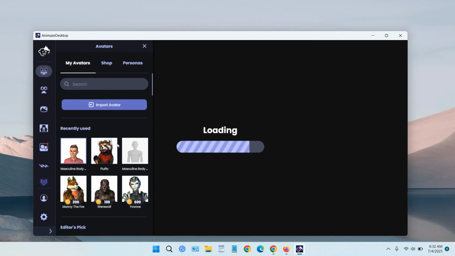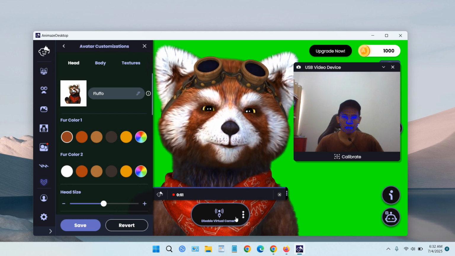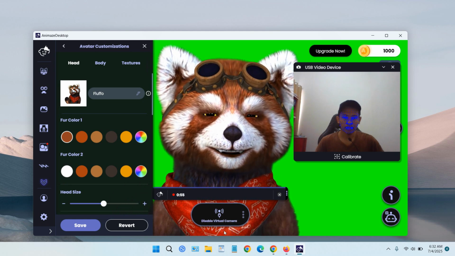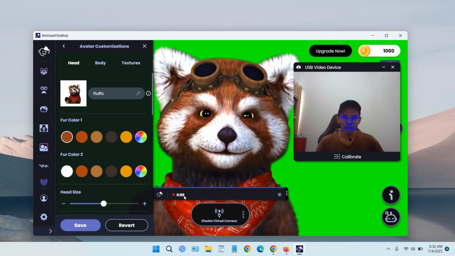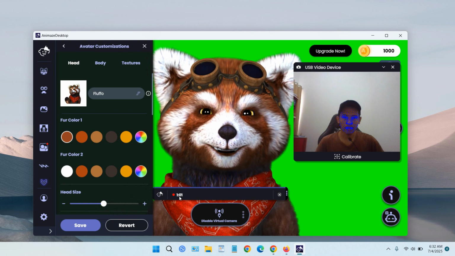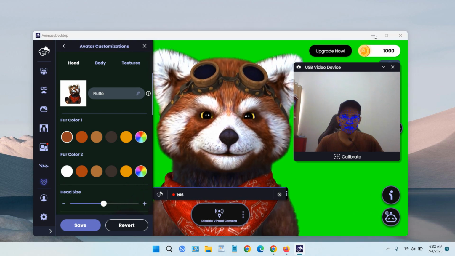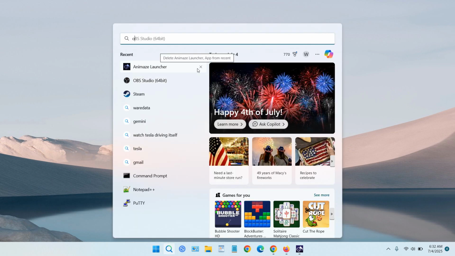After your Animaze for the desktop is running and your face is converted successfully into a 3D version, make sure this is enabled, not disabled. It's also enabled in here. It's signaled with this timer being on, you can see. After that, we can minimize this and now open OBS Studio.